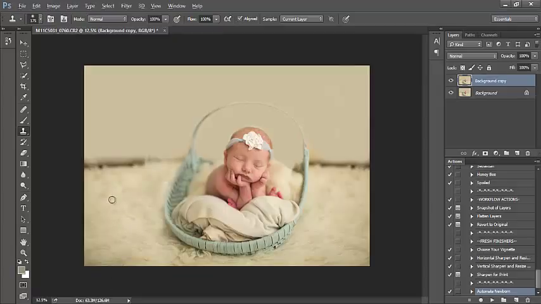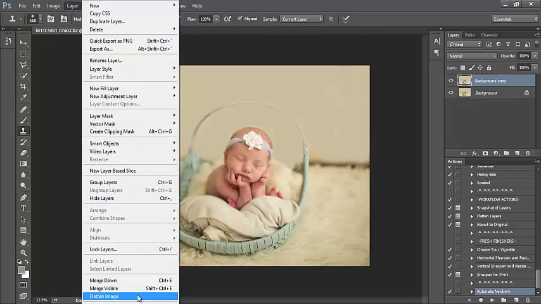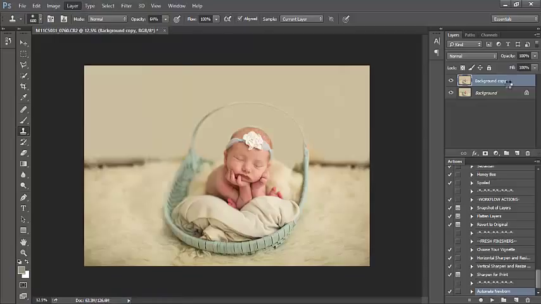But what I'm doing is just alt-clicking to sample an area, and then I'm painting over. Okay, you can even make your brush smaller and lower the opacity just to kind of blend that in a little bit. All right, so I'm liking that. Again, I'm going to layer flatten, and I'm going to make a duplicate layer.